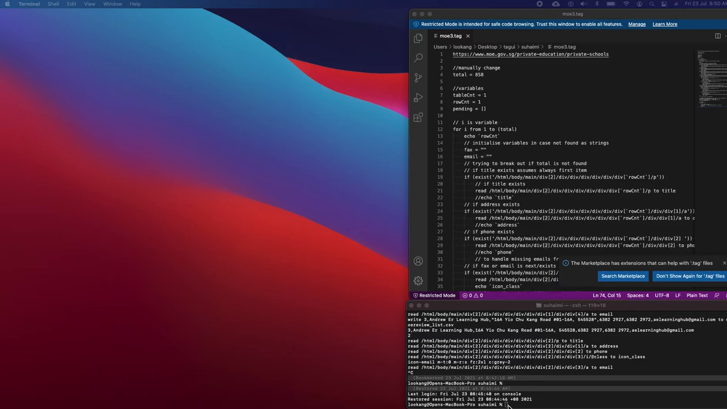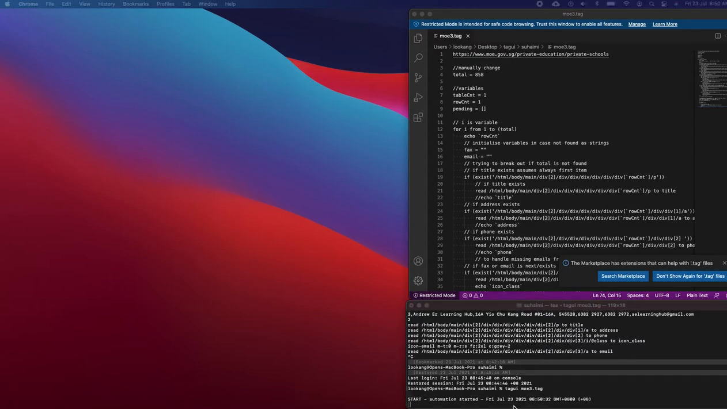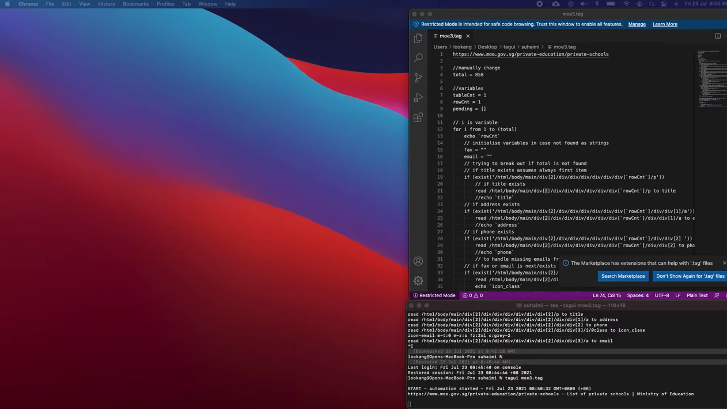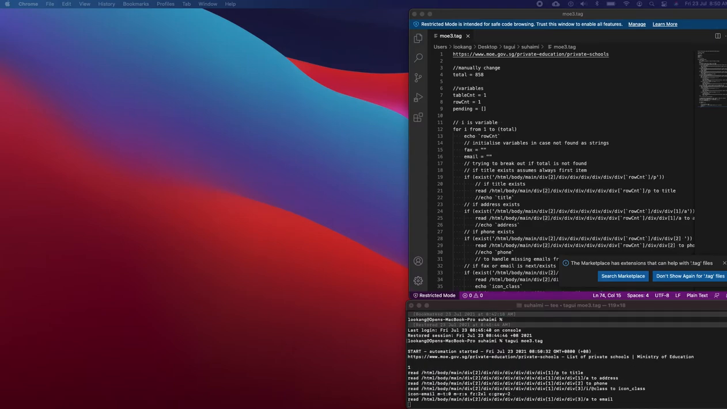We want to crawl certain data, and we are using TagUI to crawl the data. So let's say you run a particular command called TagUI moe.tag. It will run the browser. Let me bring it to the front.